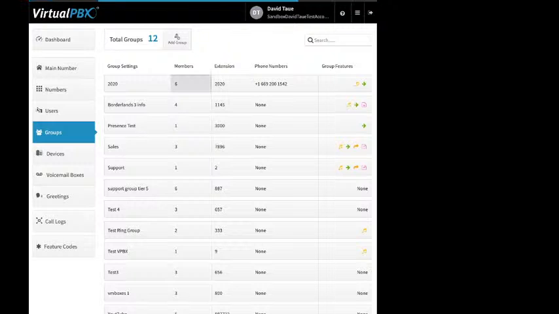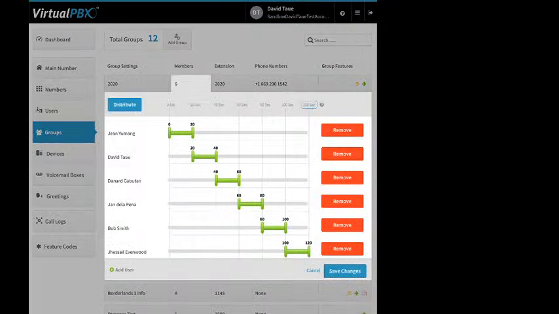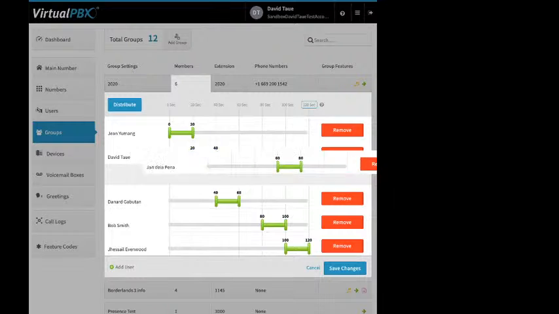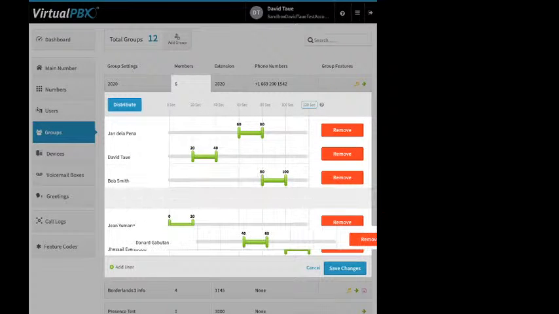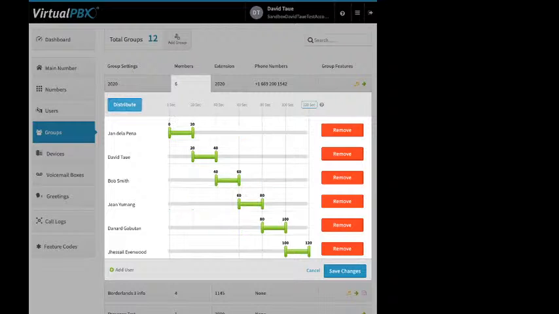If you click on the members box, you've got a ring duration here, 120, and you've got all the people here, kind of like following me calling. You can change the order around as necessary. You can hit distribute again. You can also set the ring duration for everyone to be the same, so that way everyone's phone rings at the same time until someone picks up. Up to you how you want to do it.